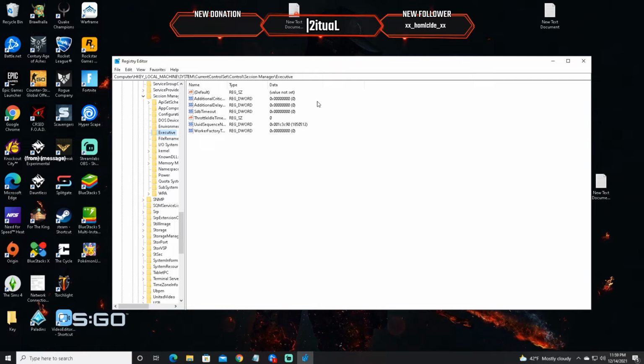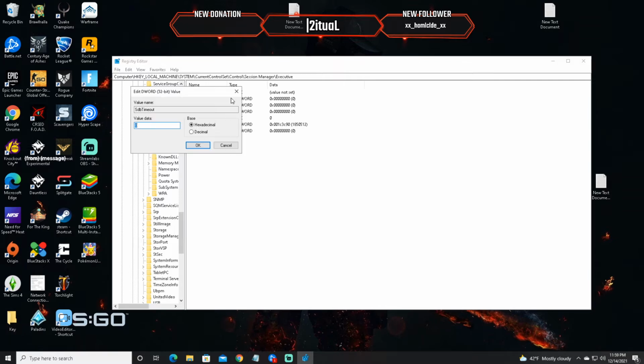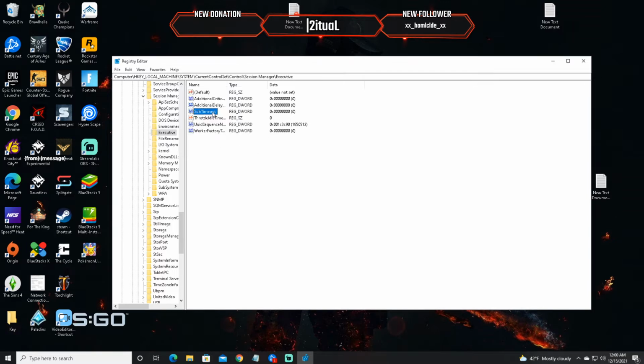Okay, and then just double click it, or it should pop up like this, and just add the value data 0. Okay. Once you're done with that, make sure y'all change that into regedit. So you're gonna right click and then go to new, then go to D word. Once I go to D word, then type that SDB timeout 0.